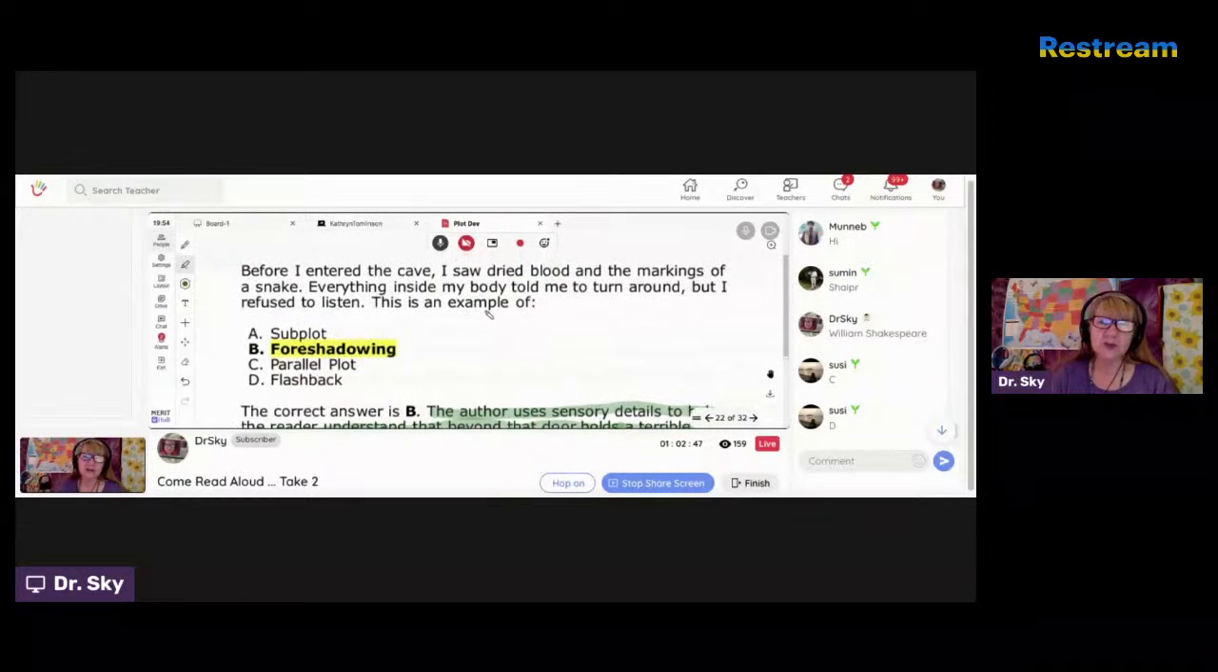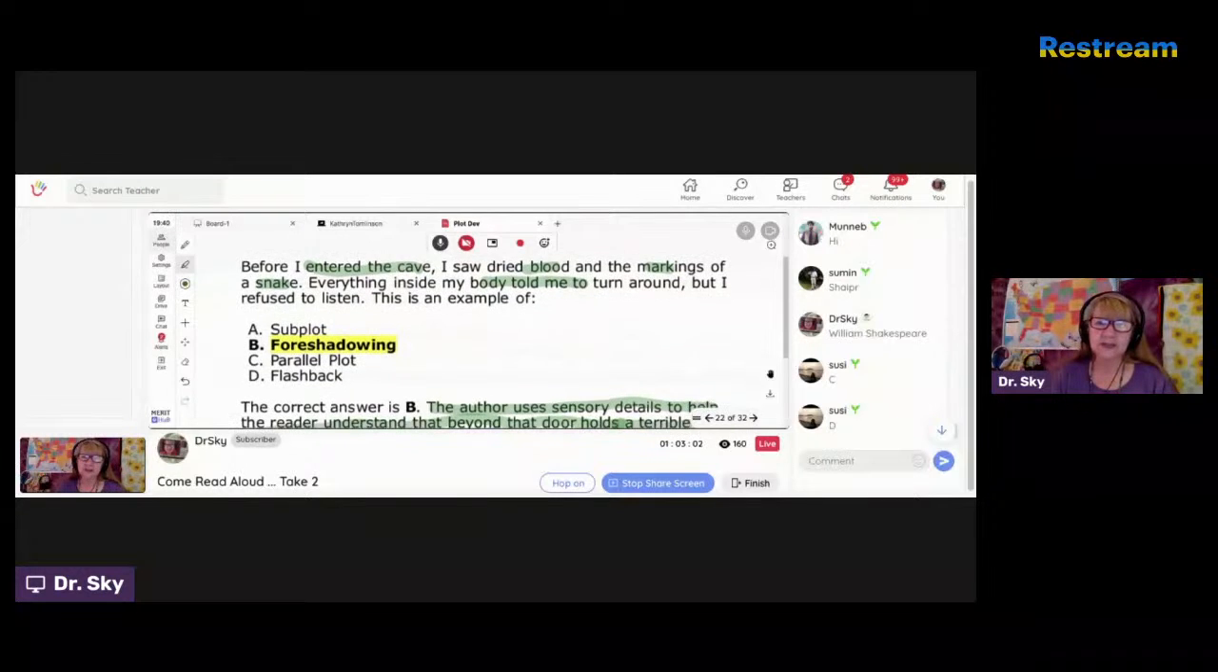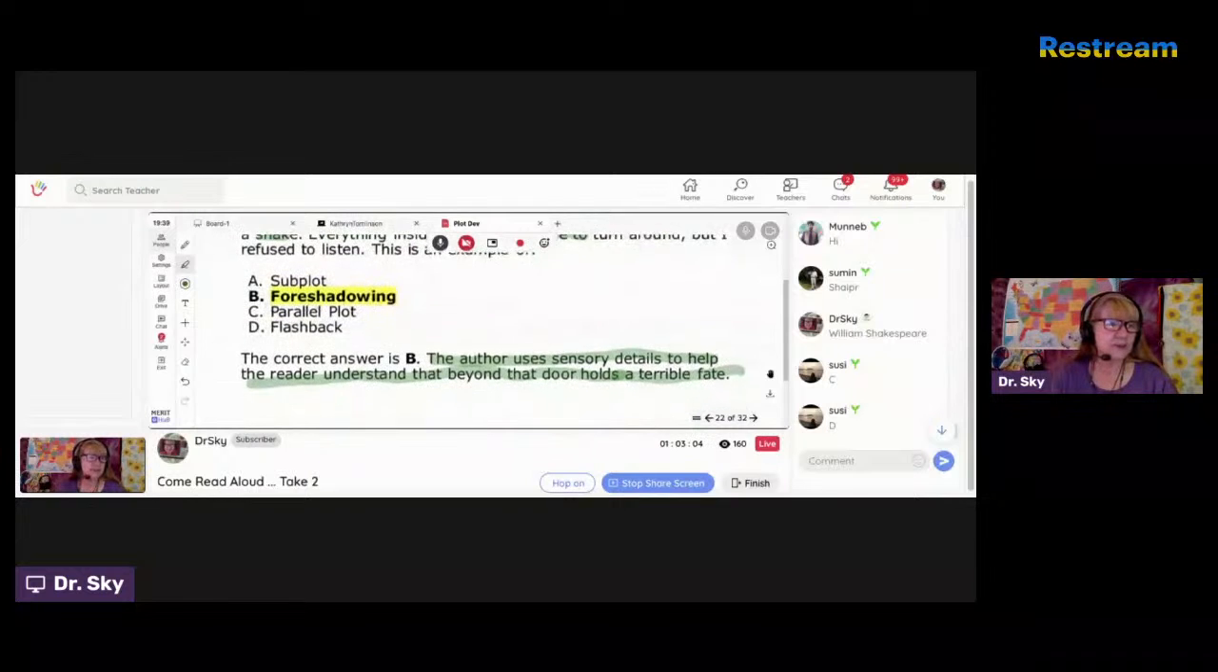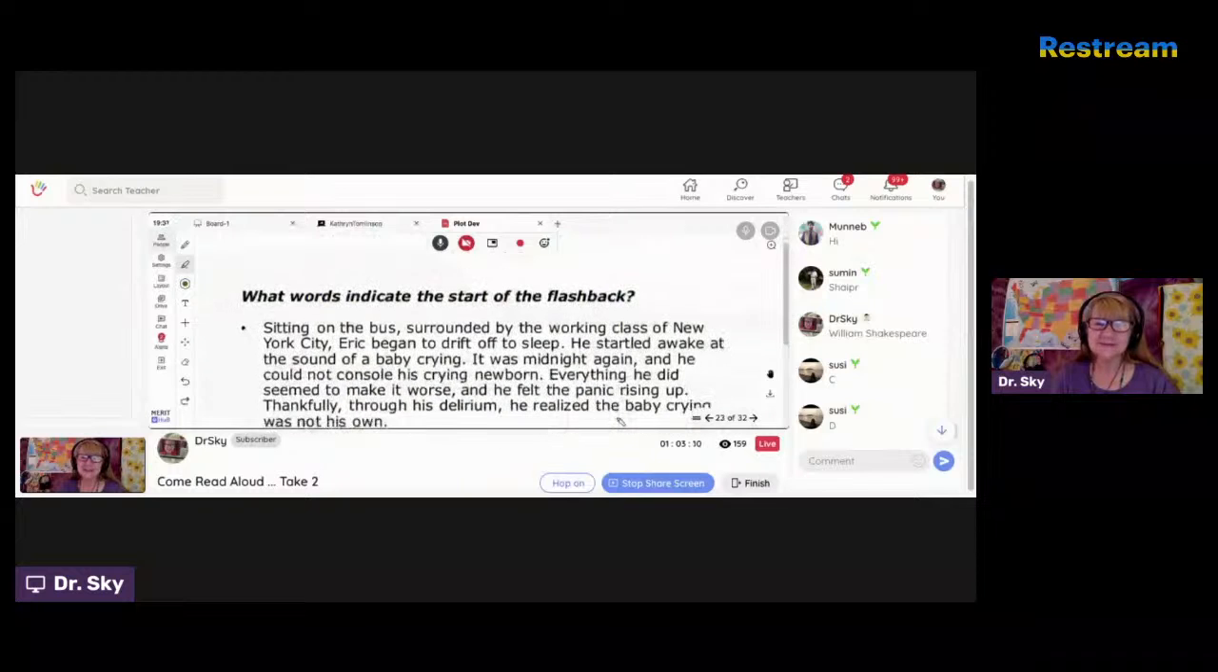What's beyond the door? Uh-oh, they entered the cave. They saw some blood, and oh, there might have been a snake. We don't know. It's markings. We don't know, right? And the body said turn around, but he didn't. He just kept going. It's foreshadowing. Okay, that one was B. I know these are hard, but you're doing great.